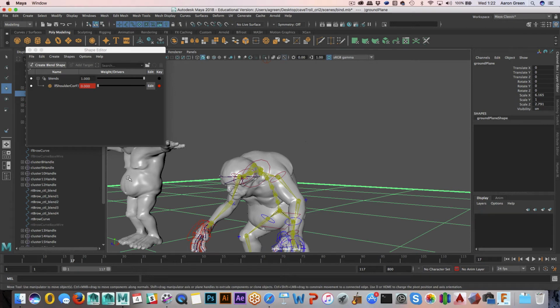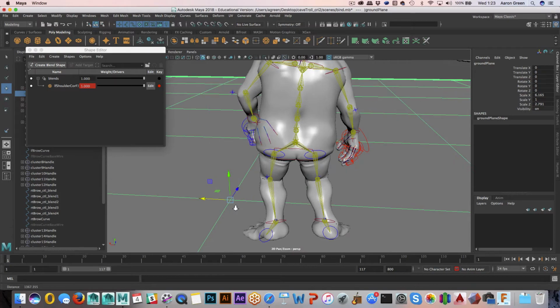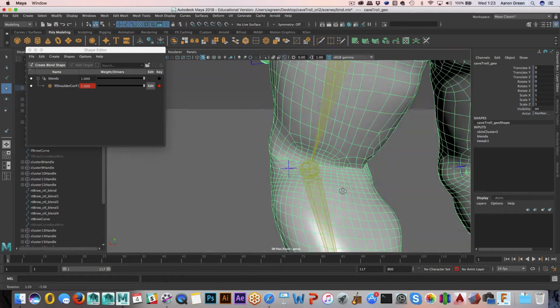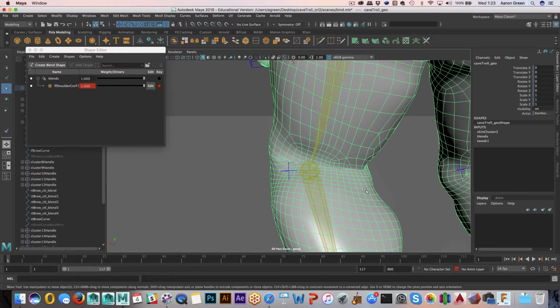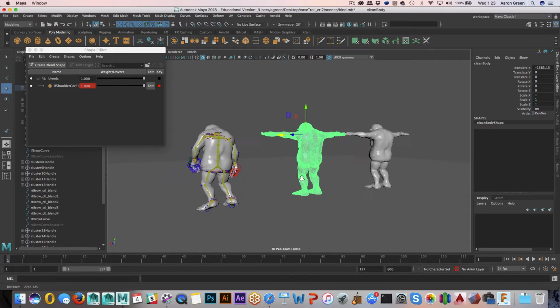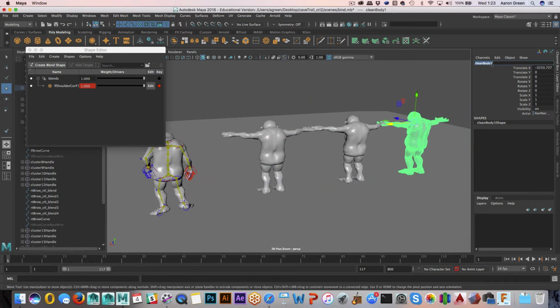So, let's say that I needed to fix another area. Well, let's look at the back of the leg here. Let's say I just couldn't get that pinch looking the way I wanted. Well, I could create another corrective blend shape. So I'm going to grab my clean body, duplicate it again, and move it off to the side. And I'll call this my left knee corrective frame 1.